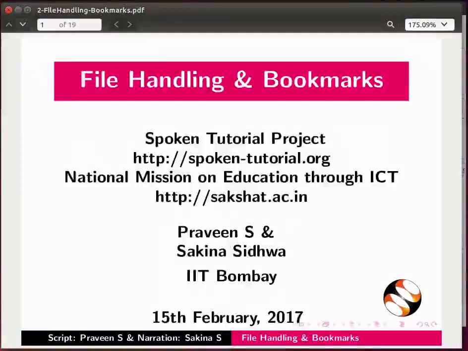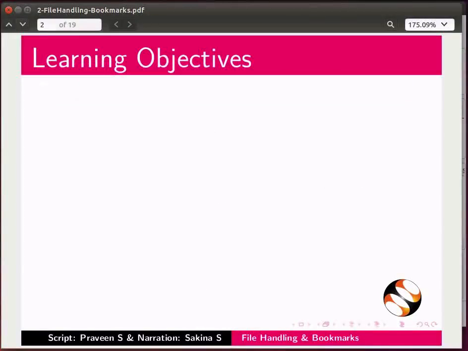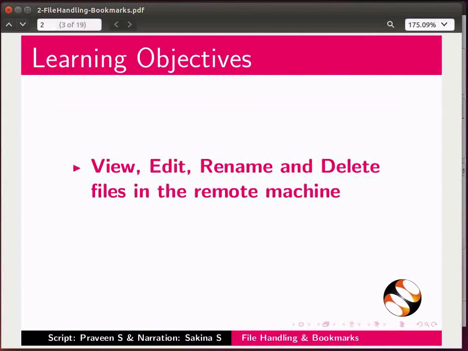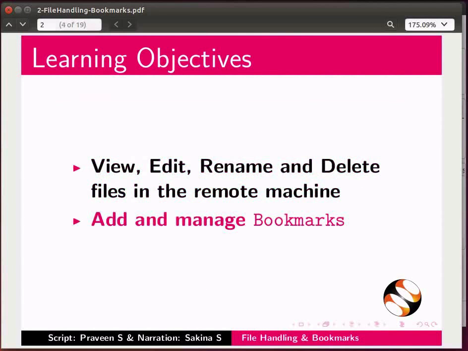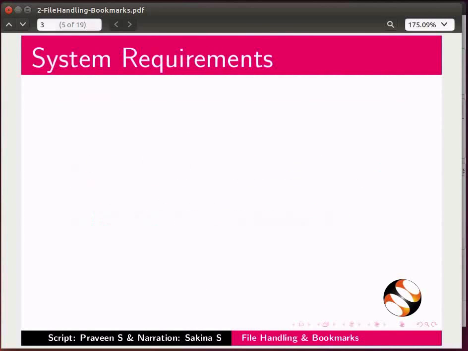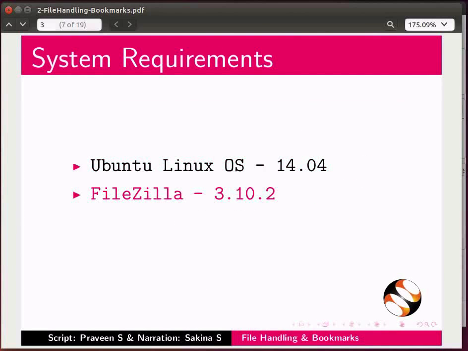Welcome to the spoken tutorial on file handling and bookmarks in FileZilla. In this tutorial, we will learn to view, edit, rename and delete files in the remote machine and add and manage bookmarks. To record this tutorial, I am using Ubuntu Linux OS version 14.04, FileZilla version 3.10.2 and a working internet connection.